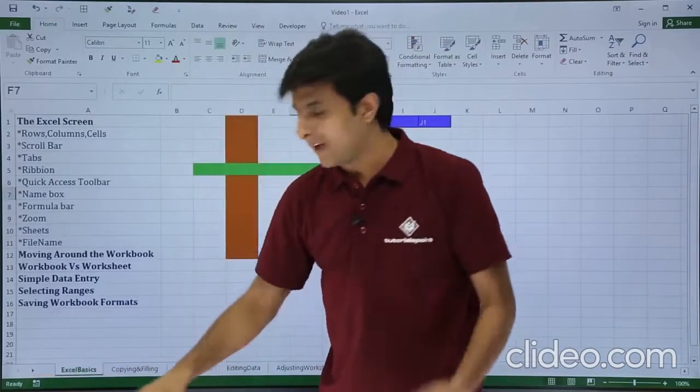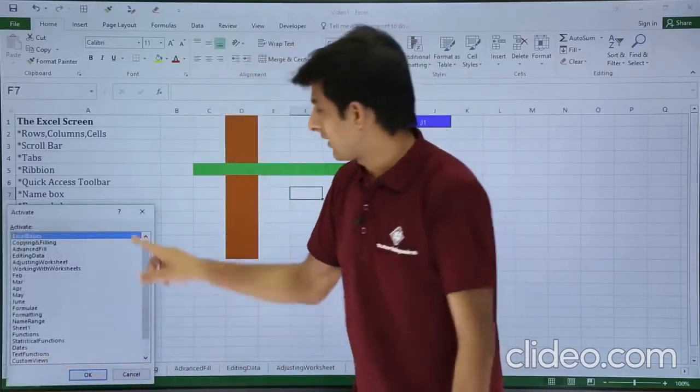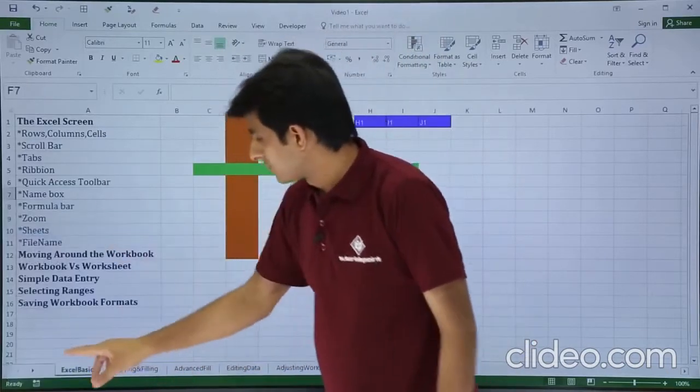How do you open that dialog box? You have to right click on this place and you'll get the dialog box with the whole list. So these are the worksheets.